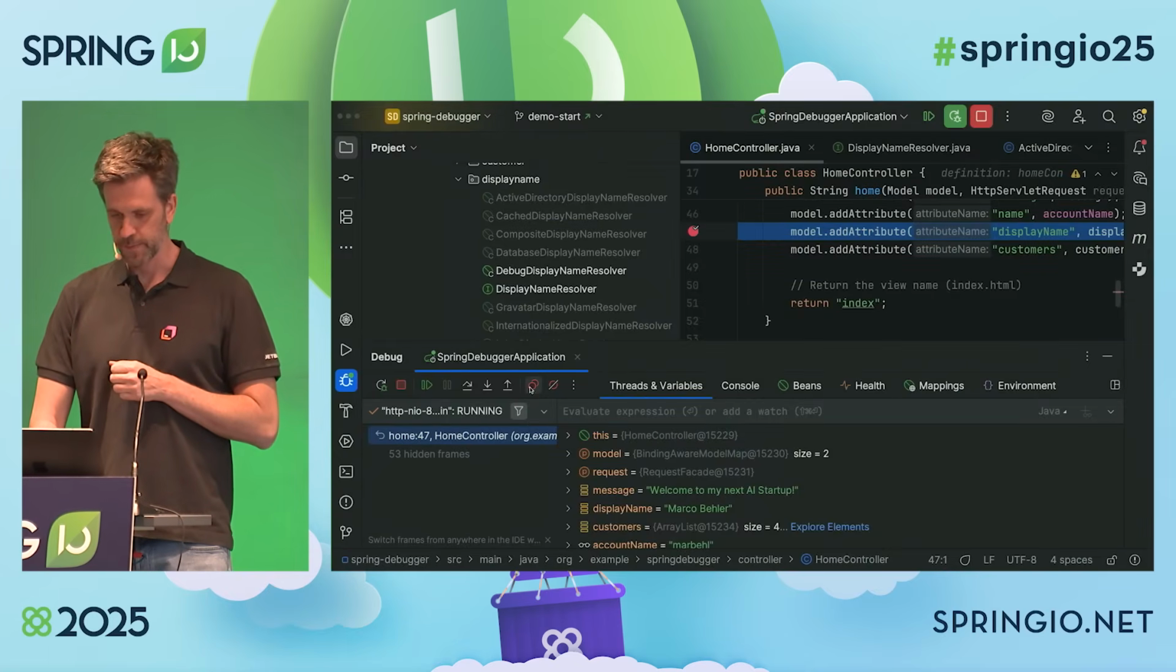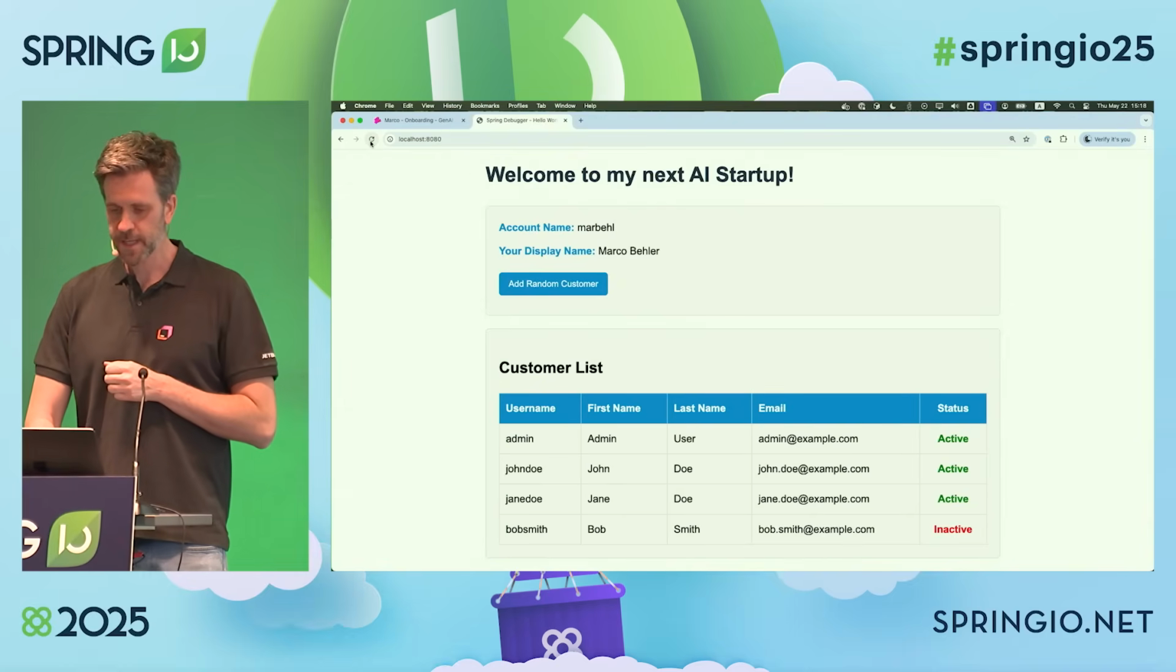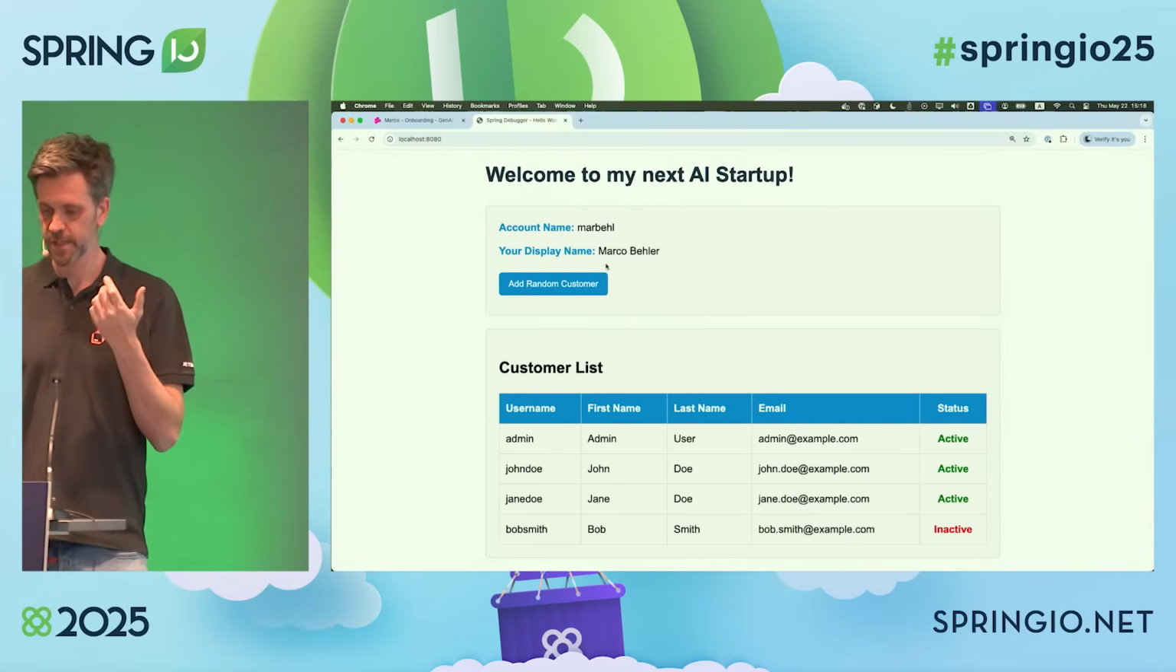Right, I'm just going to mute the breakpoint here. Right, looks good.